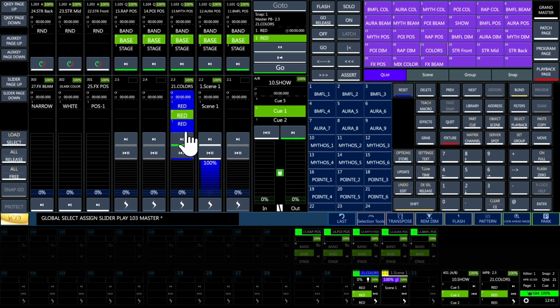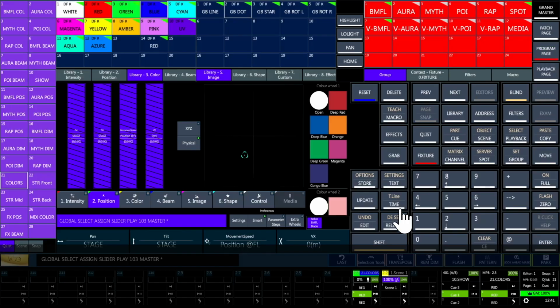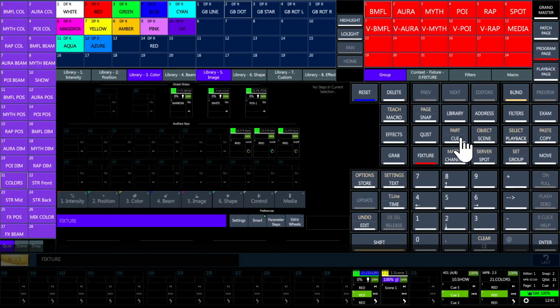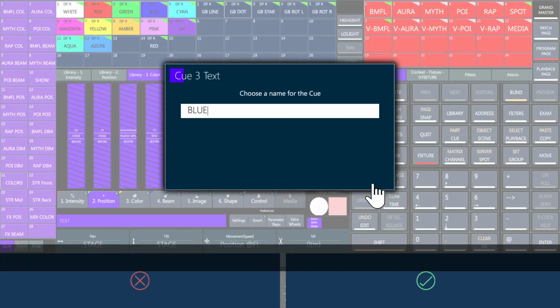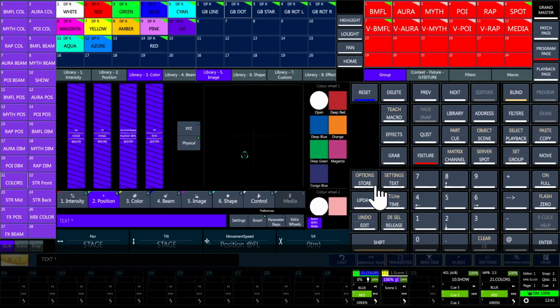If you store a cue without defining the cue list, the cue will be stored in the cue list assigned to the master playback. For example, with cue list number 21 on the master playback, press Q and the command line automatically shows cue list 21. Now let's program a simple sequence of cues on the master playback. Group color green Q2 store green. Color blue Q3 store blue. Cue list 21 is now a sequence of 3 cues.